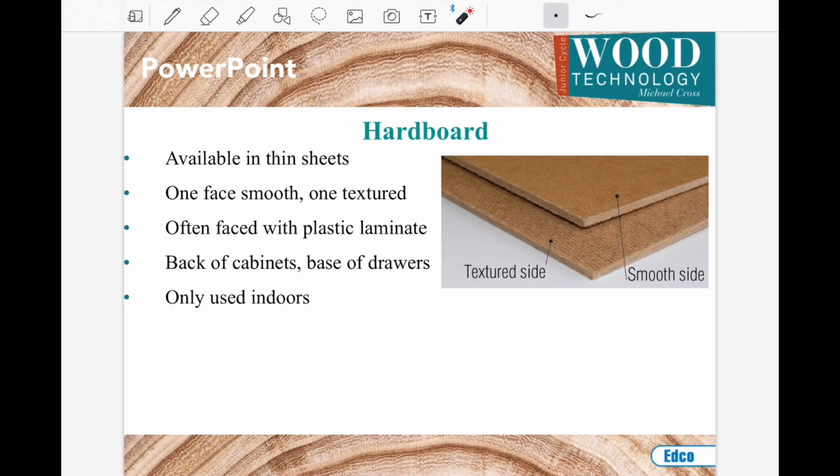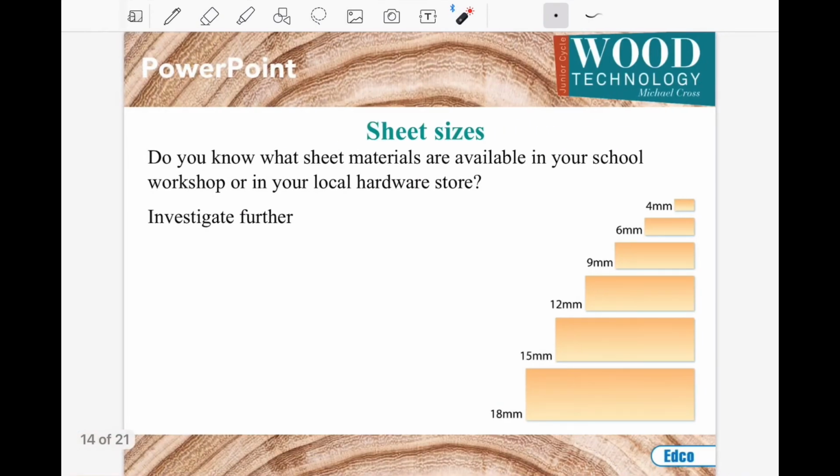What isn't written there is that it's very easy to cut. You'd cut it with a Stanley knife, relatively easy, and it goes through a saw nice and easy as well, although it can often leave a very rough finish if you cut it by hand. So that's hardboard. Now, what sheet sizes in general are available to buy and in our own school?